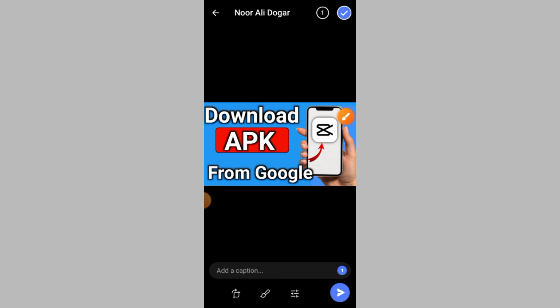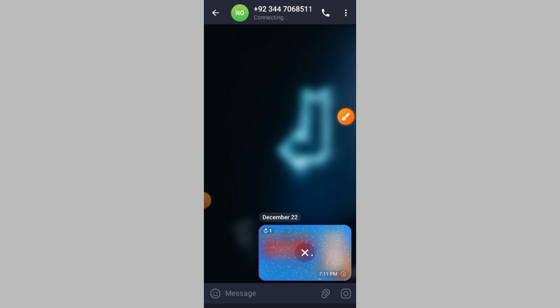The photo will appear in the chat with a small timer icon, showing that it's set to expire after being viewed. When the recipient views the photo, the timer starts. Once the time runs out, the photo disappears automatically with no trace.